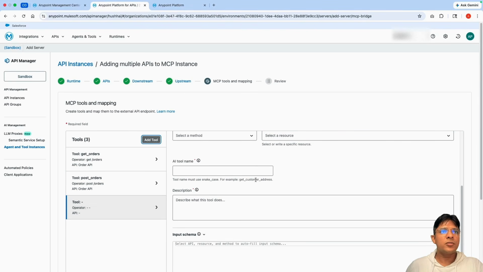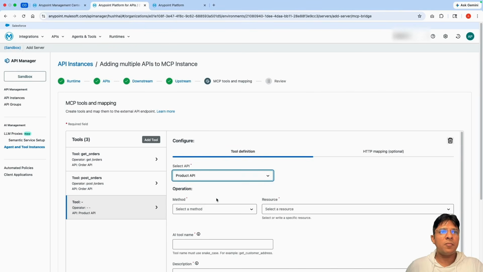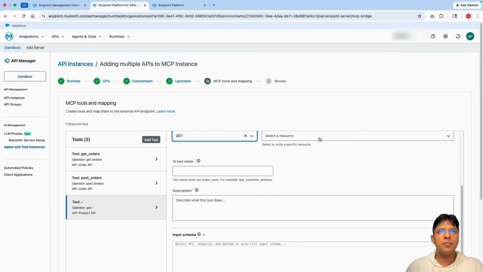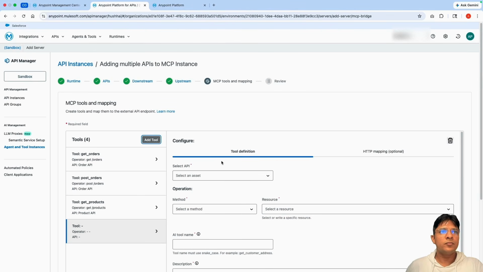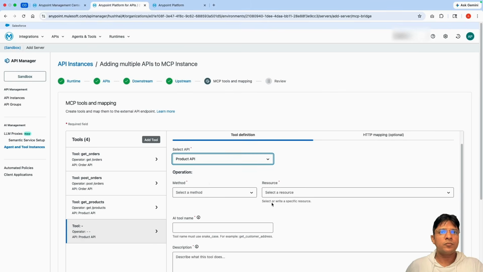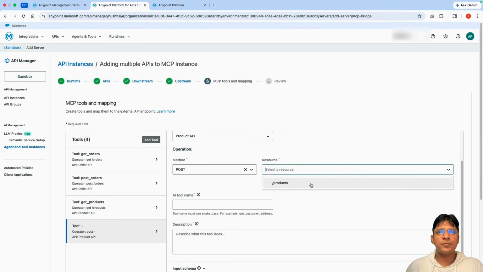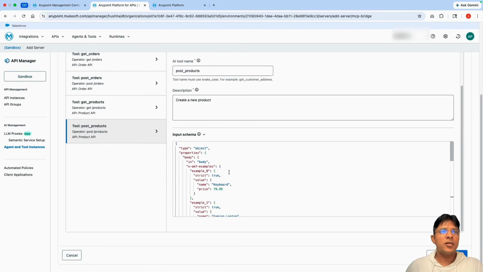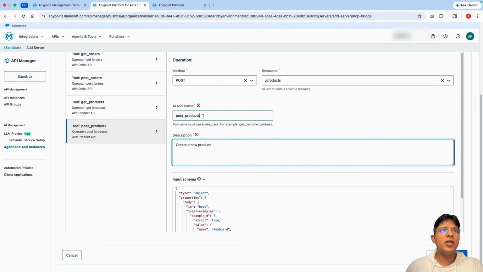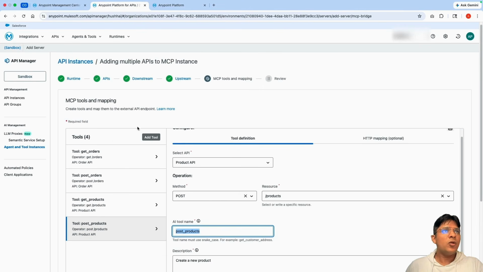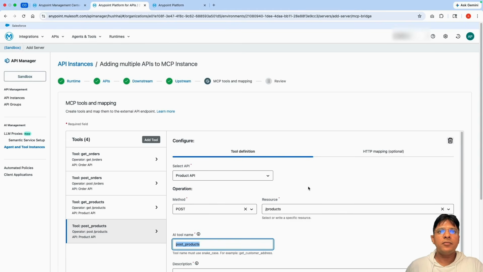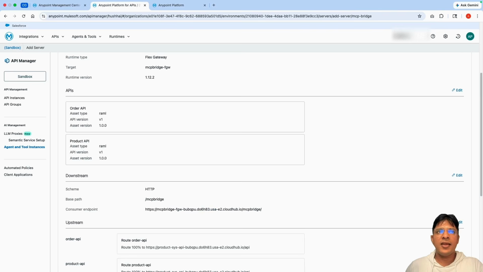I'll add two more tools. This time I'll be picking the product API. I'll say get products. Fine. Add one more tool for the product API, post products. Now you see the input schemas are properly auto-populated, the description is properly auto-populated, and tool names are also auto-populated. Okay, once everything is fine here, I'll go ahead and say next.